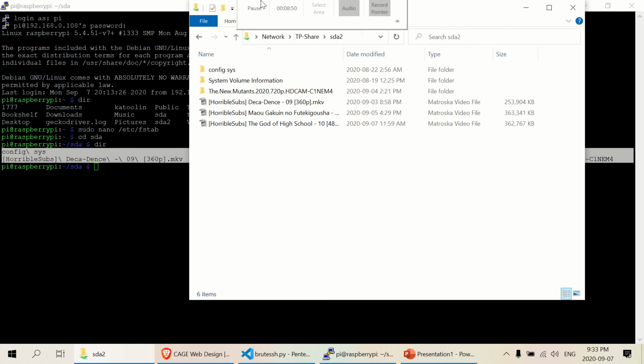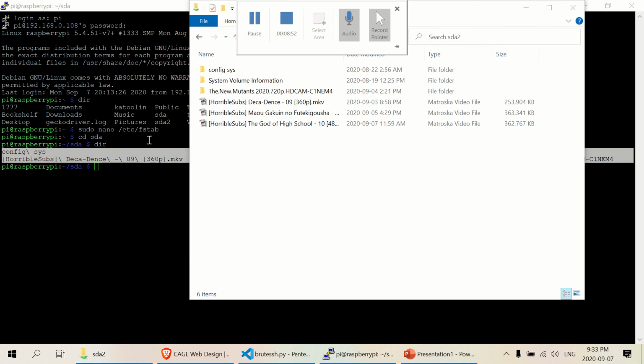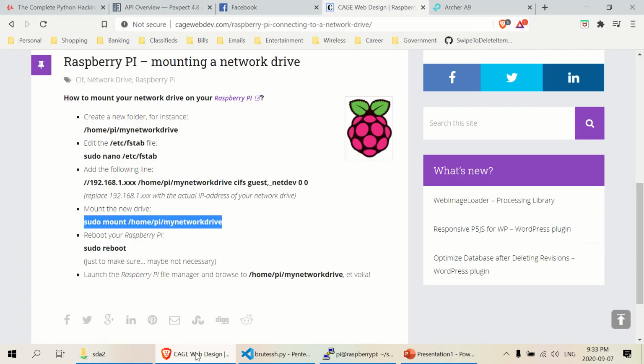And that's about it. So if you're running a program like Deluge, which is a torrent downloading program, you can download movies directly into your network drive. Let me show you.